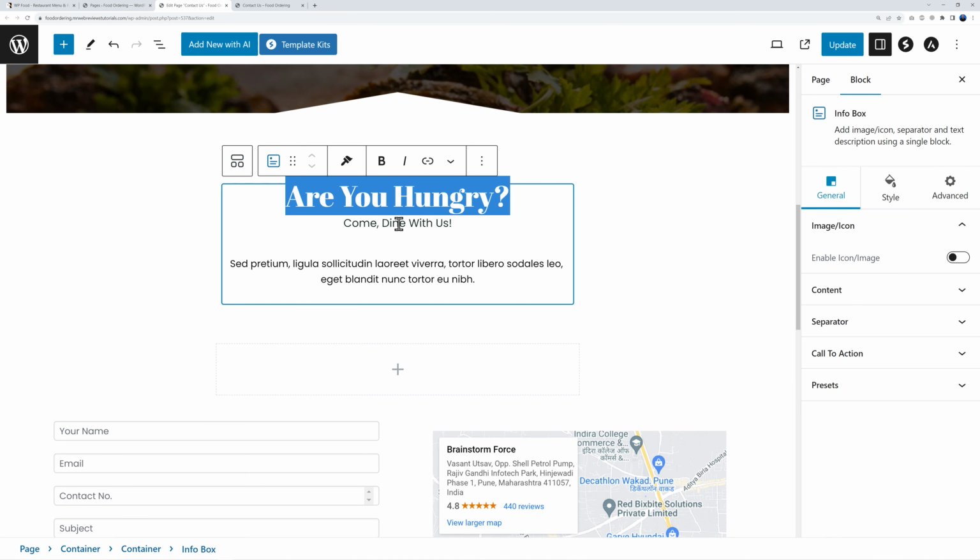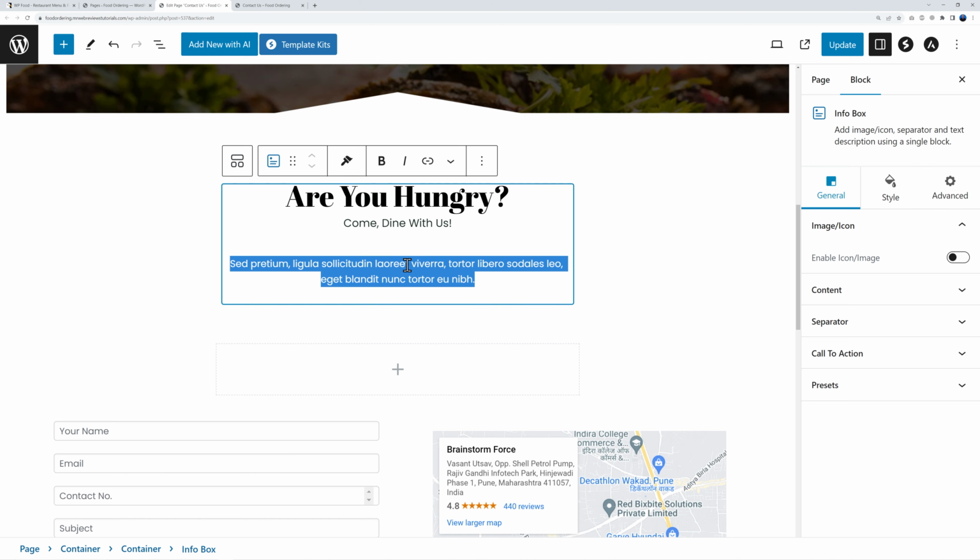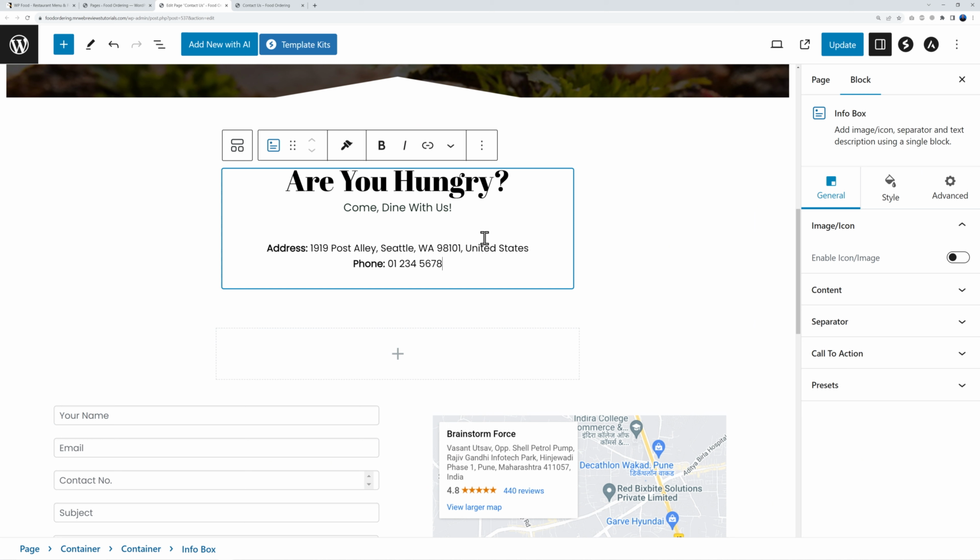So instead of are you hungry, come dine with us. This is actually not bad. But here you're going to put your phone number and your address as well, okay? So there you go, perhaps something like this. So just put your address and phone number. Again, it's like a text editor, you can just type away and you can add bold characters, italic and whatever. So this is absolutely fine the way it is.